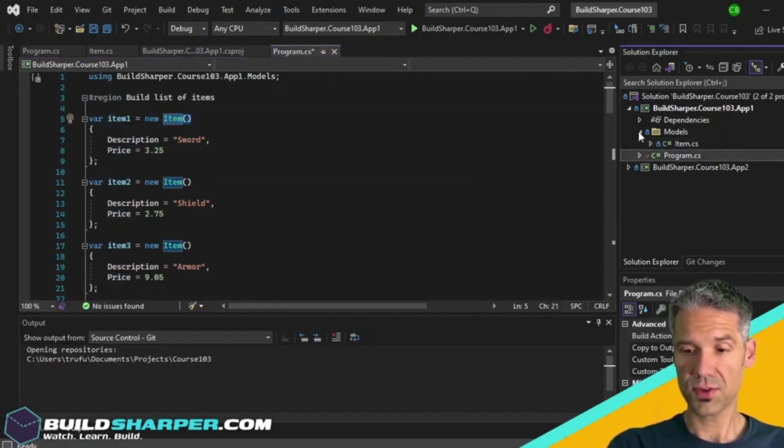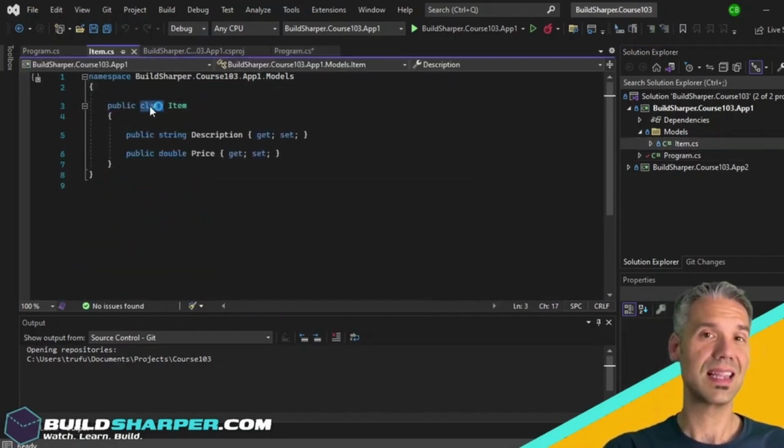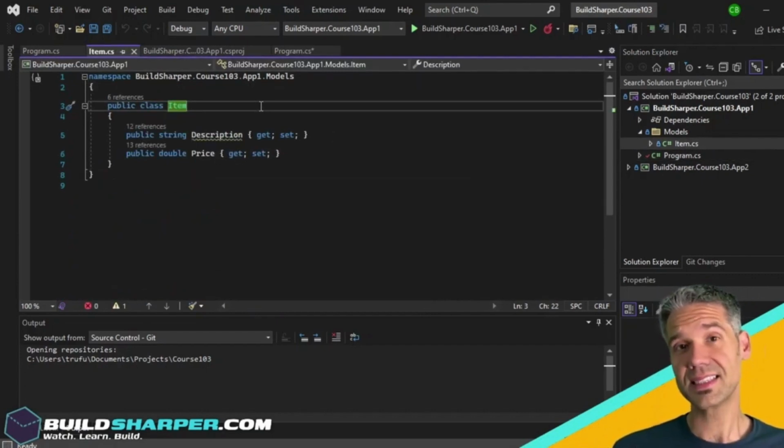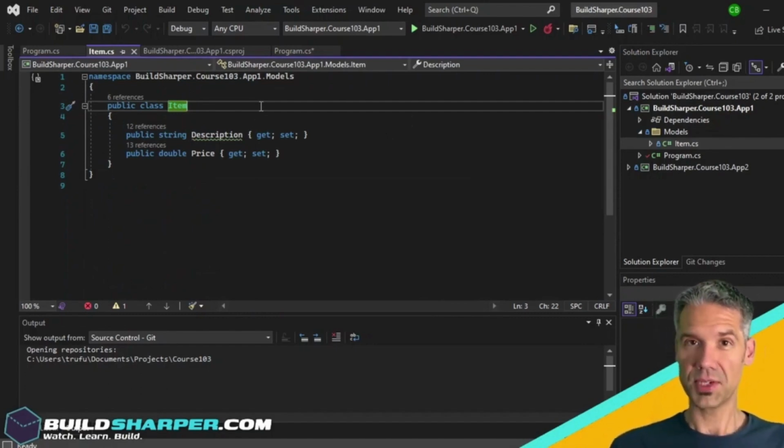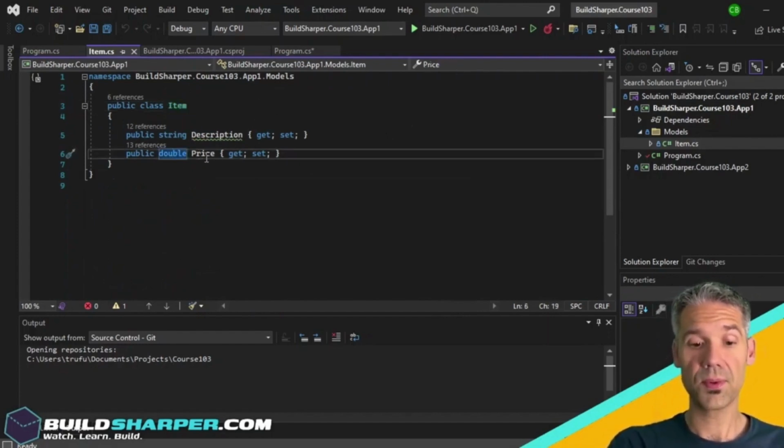So go into the models folder. You'll see this item.cs. This is what they call a class. In this case, it's a simple object just needed to store data. We needed something to house an object or an item that we're selling. And it's going to have two properties. One is the description of the item, and two, a price. So I've got a string description, and the price is a double. And again, this is code we haven't seen before.